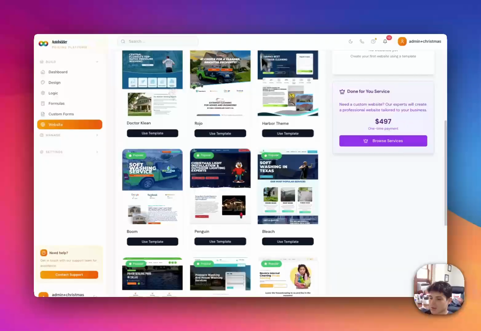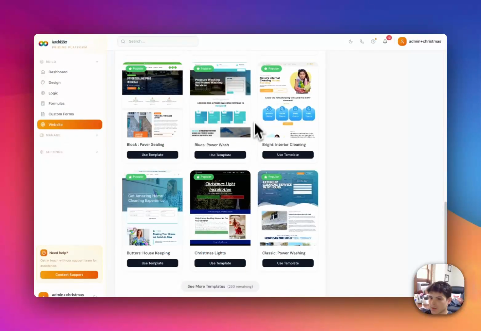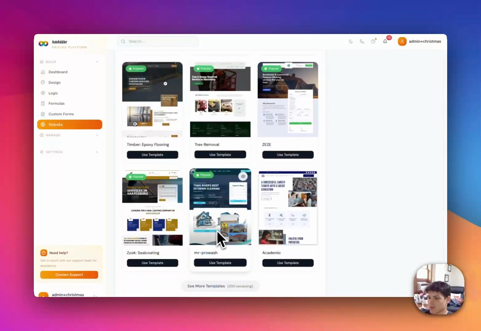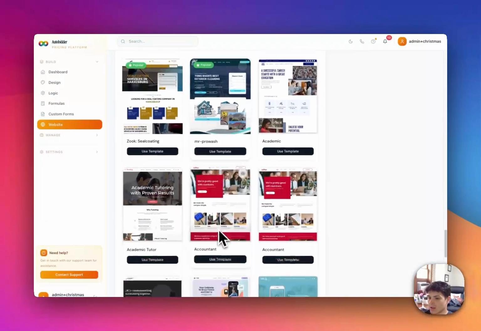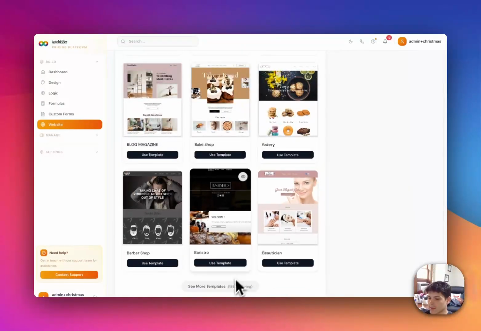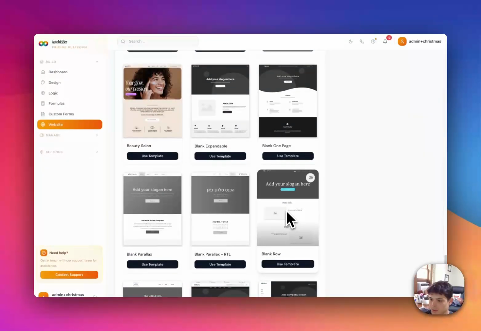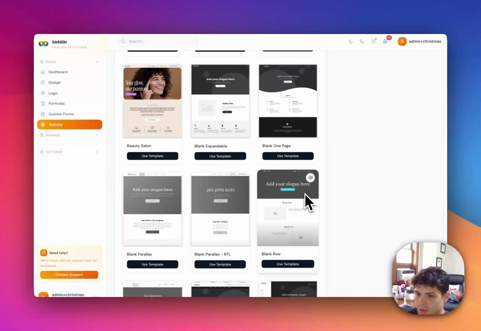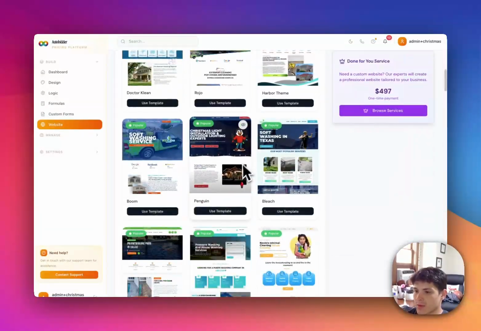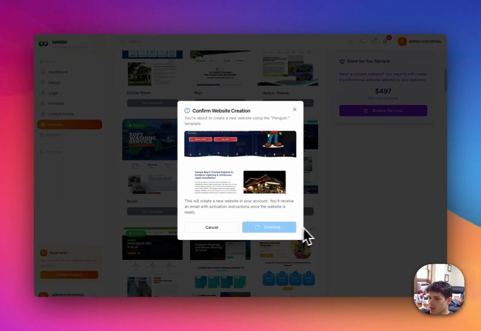But I think I'm actually going to start from scratch because I think I'm going to go use a blank template. So if you scroll down, there's a bunch of different styles you can choose from here. You'll notice that a lot of them are sort of set up for exterior cleaning, but there are also some other industries in here as well. You know what? I'll start off with that Christmas one, but I'll just add a new page. So let's go ahead and use this template. We're going to create site.